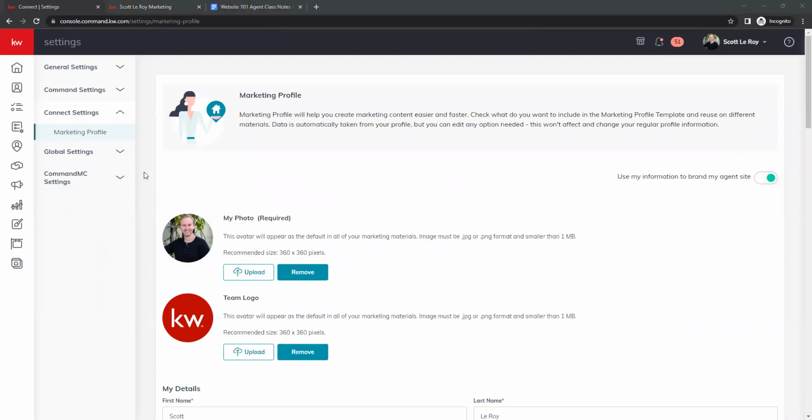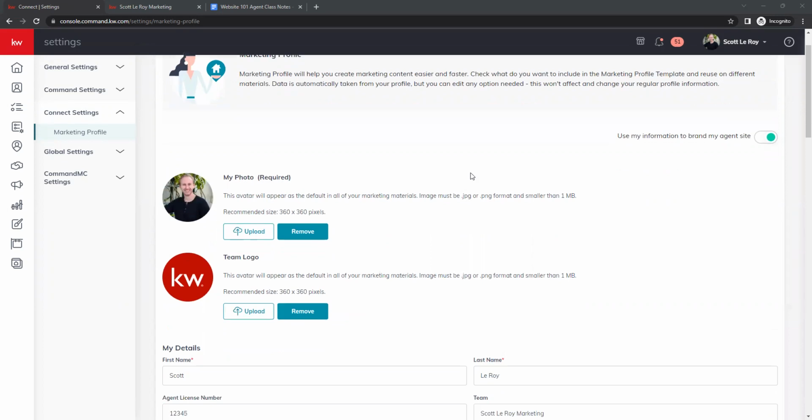So you do want to make sure that your marketing profile is completely filled out before you start doing anything with your website, because all of your website and marketing materials feed directly from this profile. So we're going to go through all the steps of the marketing profile before we get started on the website building. So from top to bottom, we're going to start with our headshot photo.